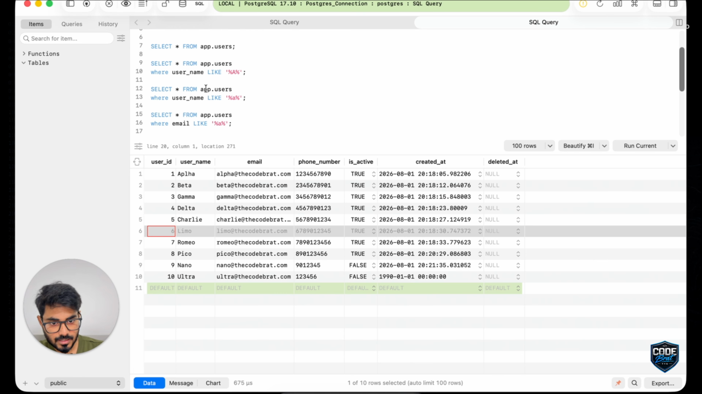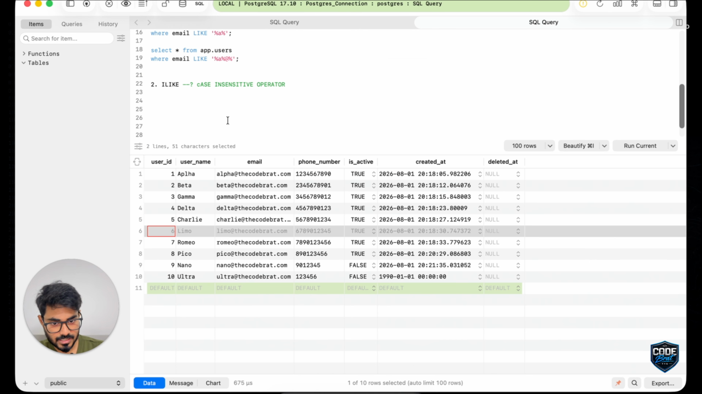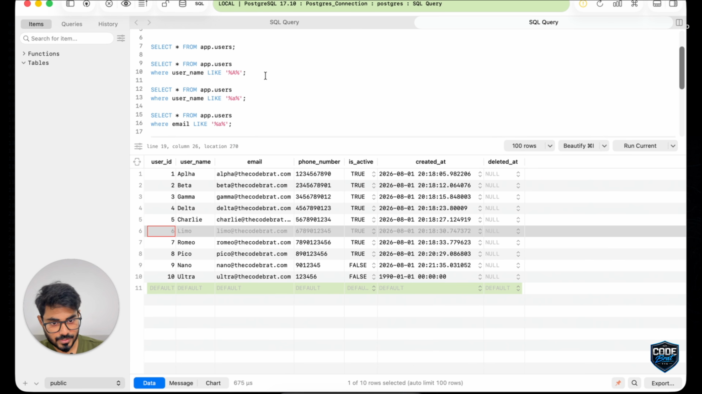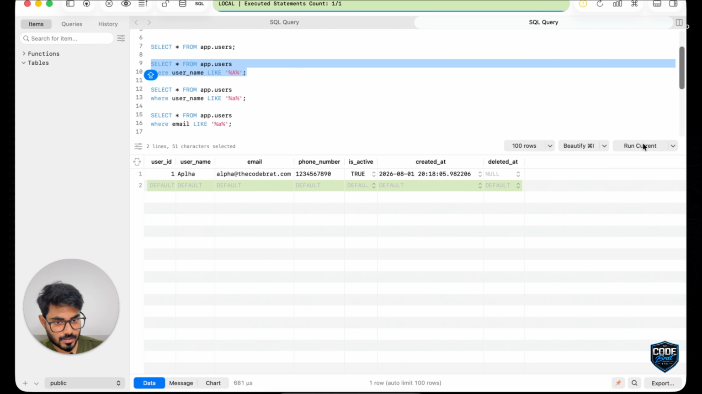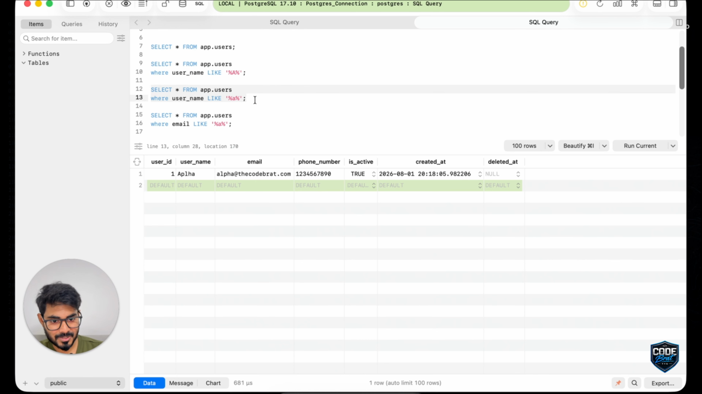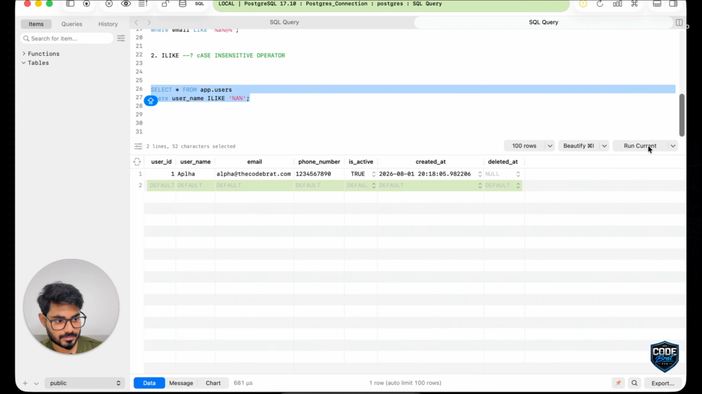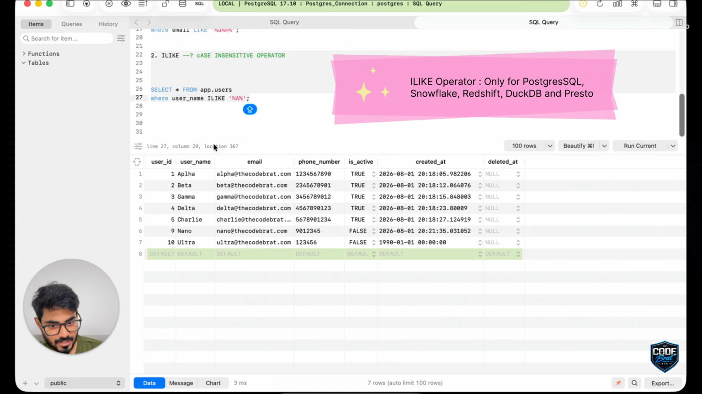So instead of this LIKE, if I write ILIKE here, then let's see what happens. Okay, let's run this one first. So when we ran this, we got only alpha here. This is a spelling mistake. It should be alpha, but it's APLHA. Do not pay attention to it. Now let's run this. Now see, all the characters are coming, including caps, including small, everything is coming here.